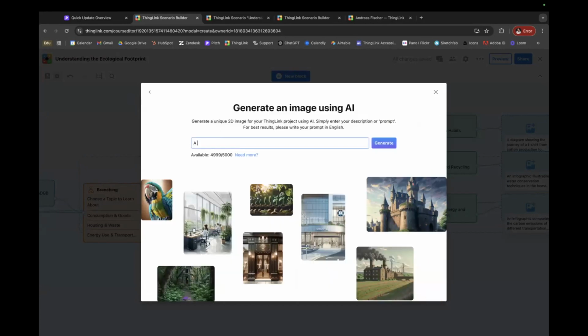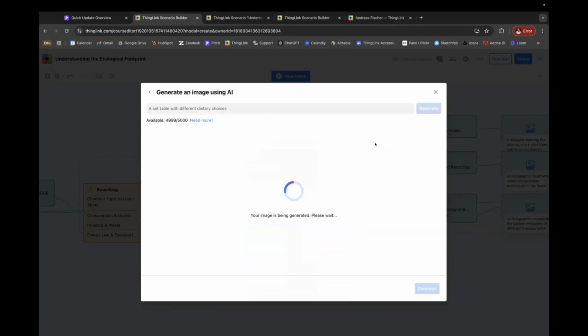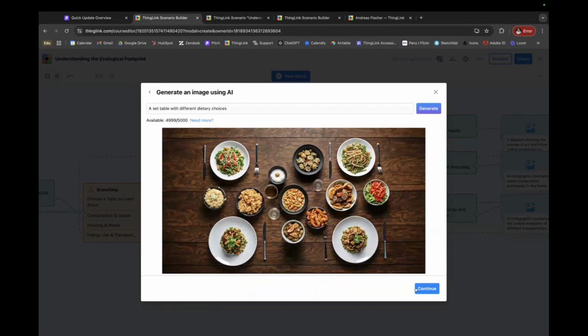and we could now generate, let's say, a set table with different dietary choices. And now we can generate an image based on the prompt. And if we're happy with it, we can just click on continue to use it.